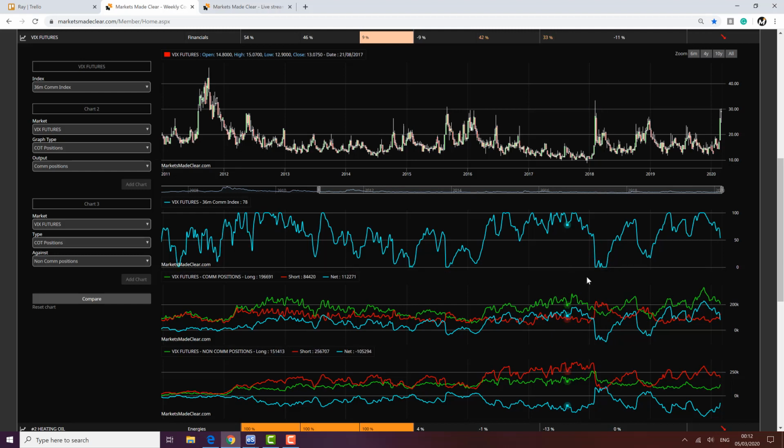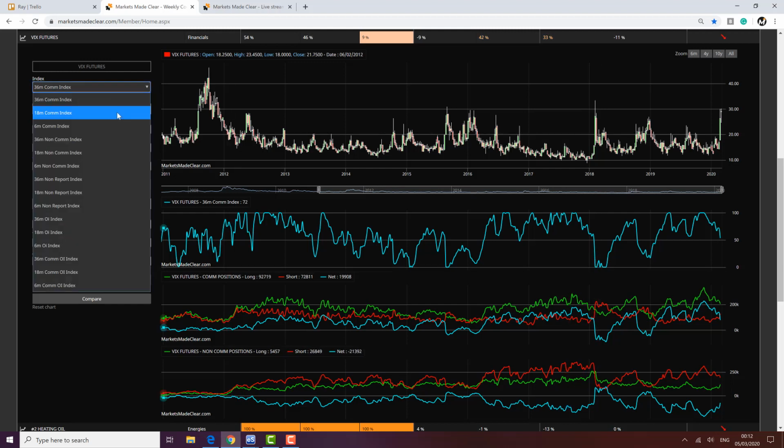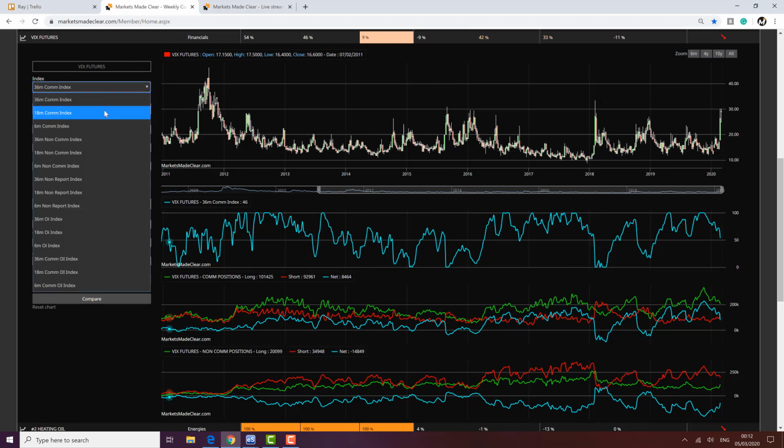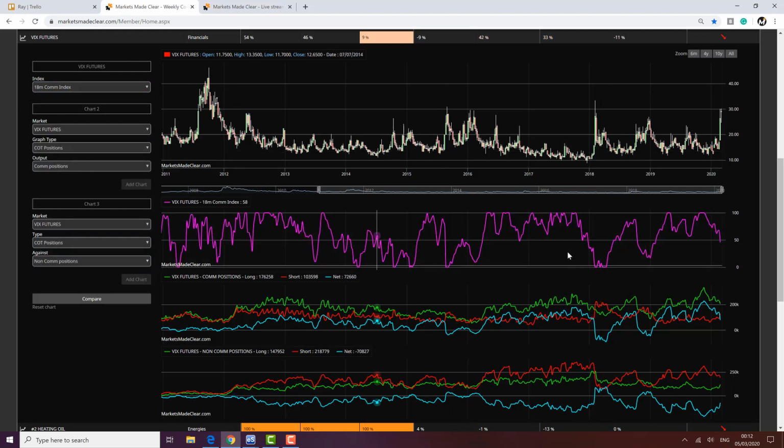Now, depending on what type of trader you are, whether you're only looking for the major lows, or whether you want to see intermediate lows or more regular lows, you can change the time period we're looking at here. The longer the time period, the 36-month index, you're only going to be picking up rare major lows in the market. If you want more intermediate lows, you're looking at an 18-month index, for example.